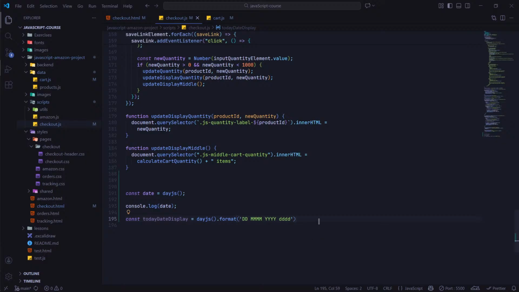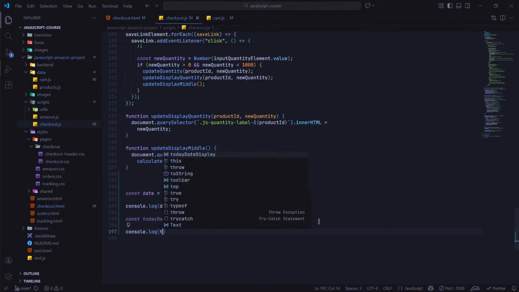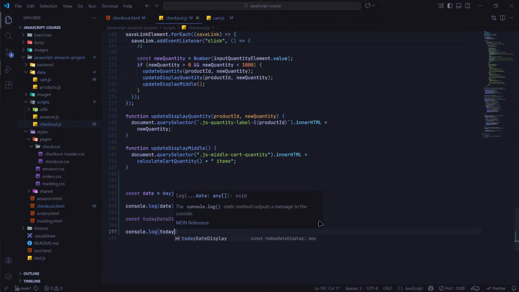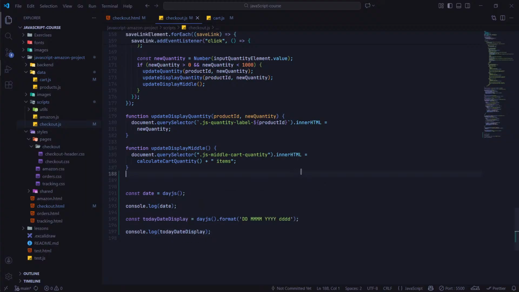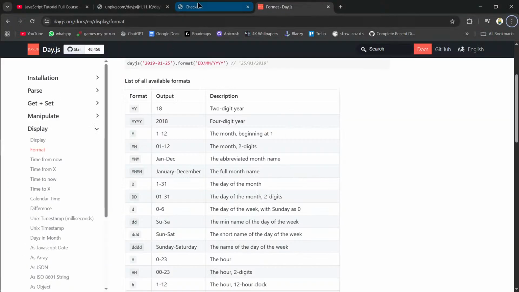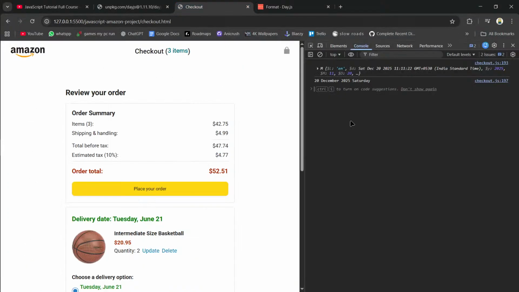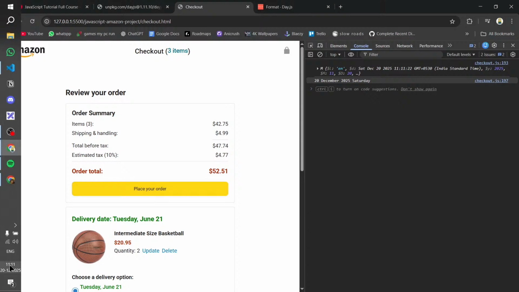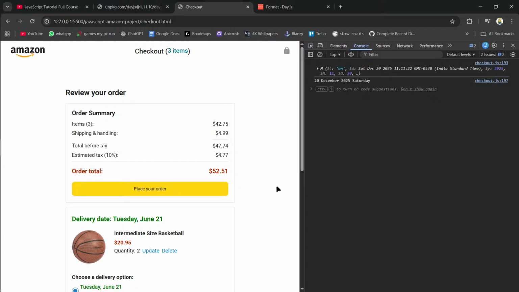Okay, so now let's console this. Console.log today's display. Okay, let's see. Do we get the desired output that we want? Okay, we got the desired output here. 20 December 2025 Saturday. This is exactly what we want.